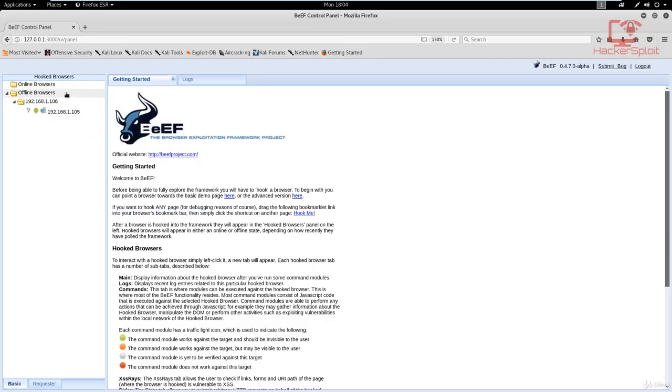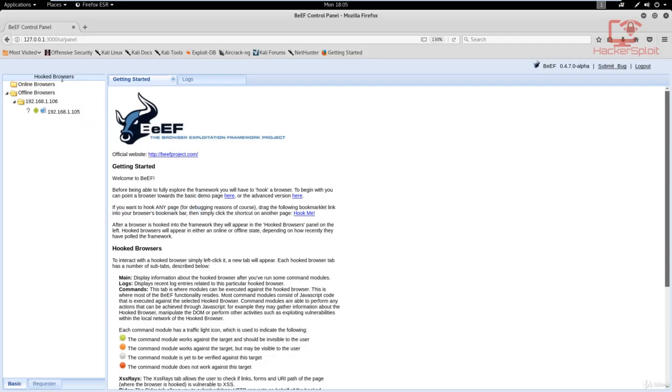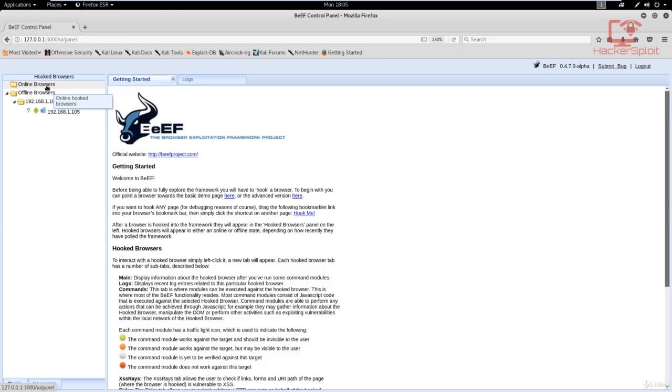For example, I have already been performing penetration tests with BeEF before, so I already have a hooked browser here. Don't worry about that. Essentially, if you look at the basic interface here, it's really, really simple. On your left tab, you have your hooked browsers, and they're sorted in terms of online and offline. In this case, I have an offline hooked browser here, and I have no online browsers, but we'll be getting to that in a second.